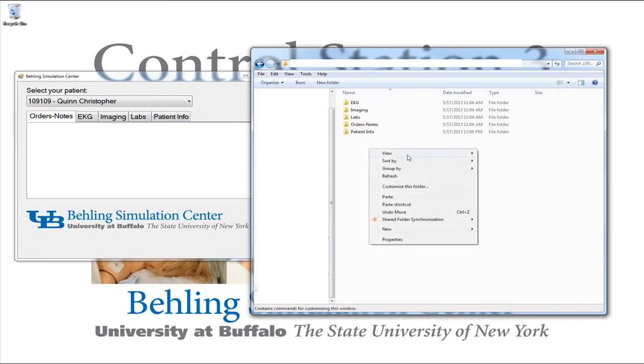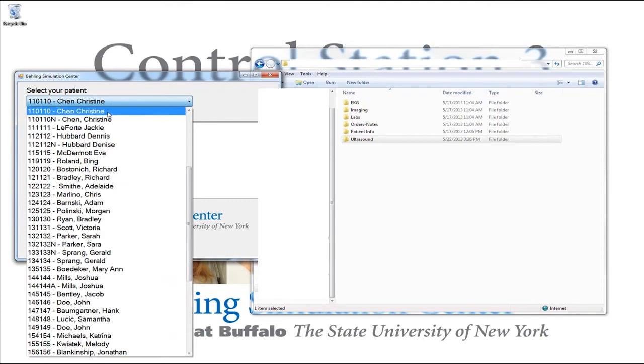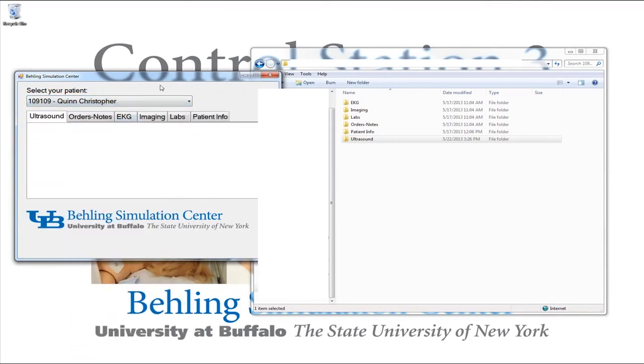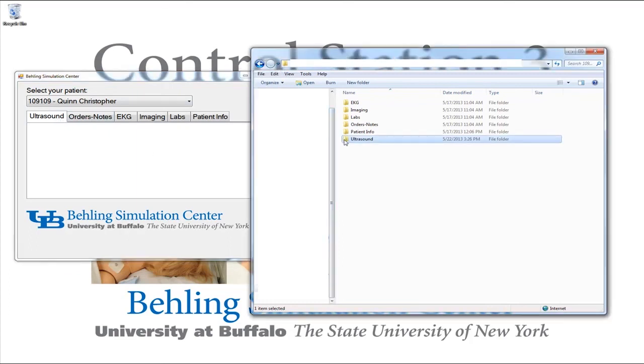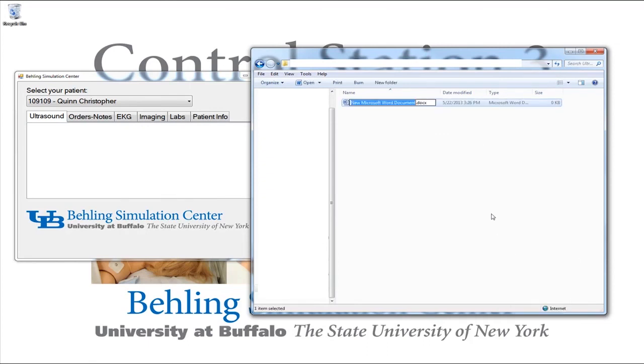So if I were to add a new folder, and we'll just call it ultrasound, I'm actually going to have to come back here and refresh that manually, but the files actually in the folder do come up. But as you see, our new ultrasound tab is here, so I can go in here and create a new document. We'll just create a new Word document, and we'll just enter that, and you see how it shows up over here. So that is the EzMR interface.